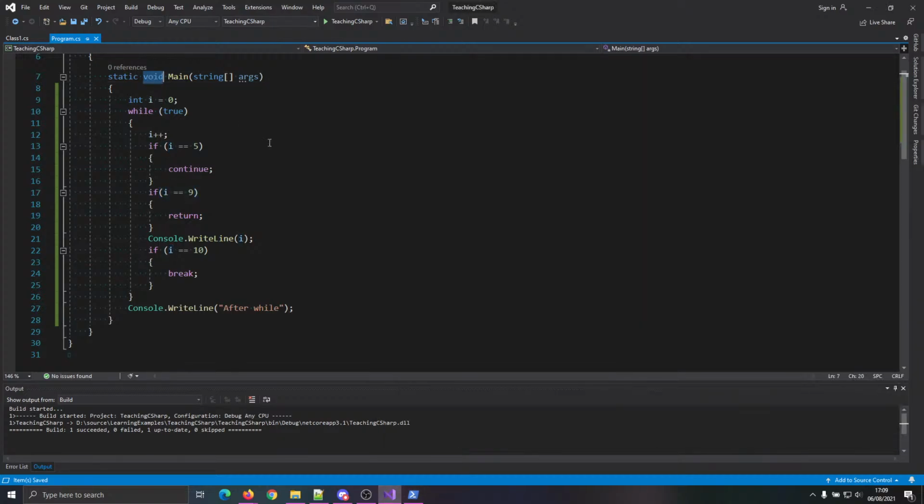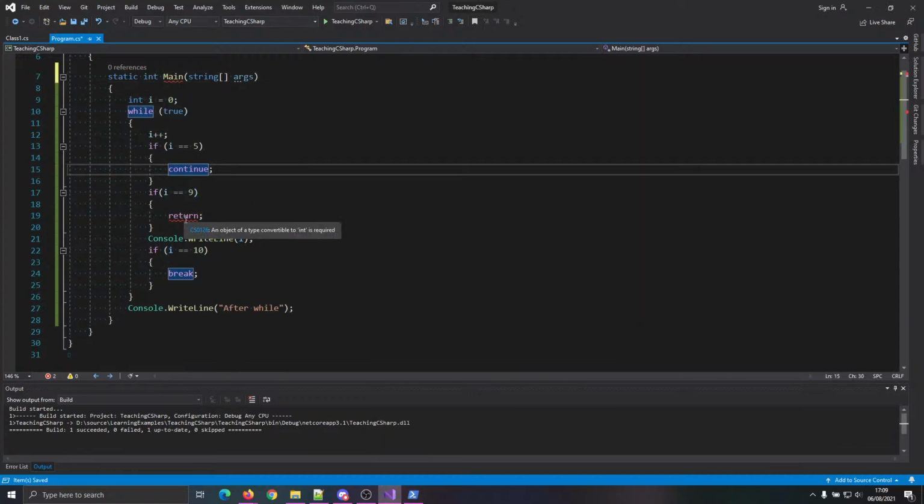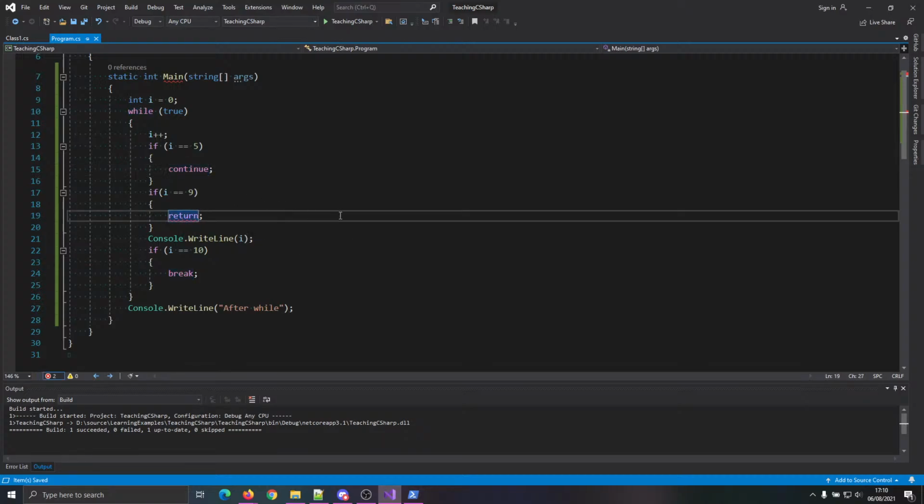If our method returns something like an int, you'll notice that we get an error here because we need an object that can be an int, such as 1. Now we're good, except that it's saying something here. It's saying not all code paths return a value. Now we know, because of how this is written, that we will hit here.